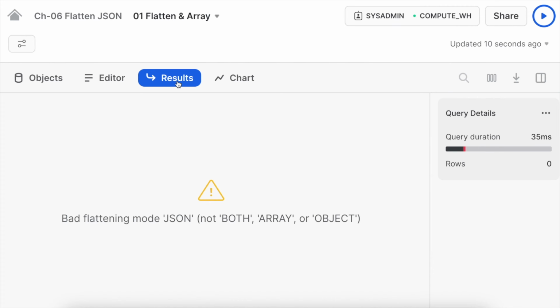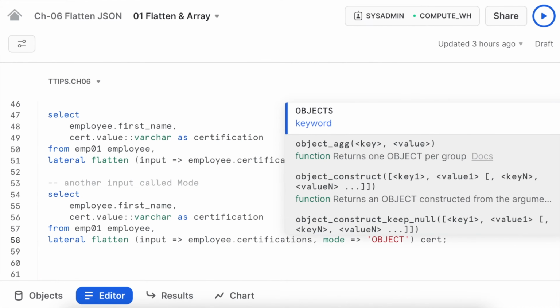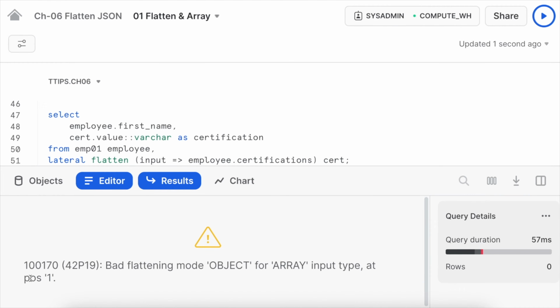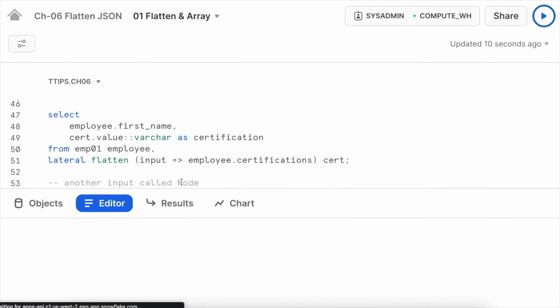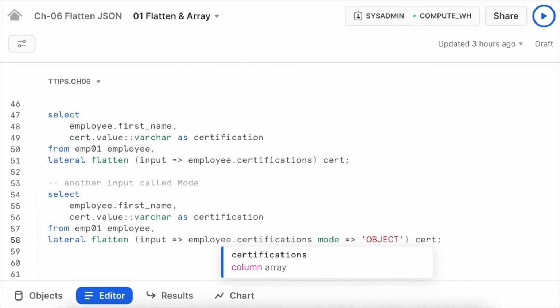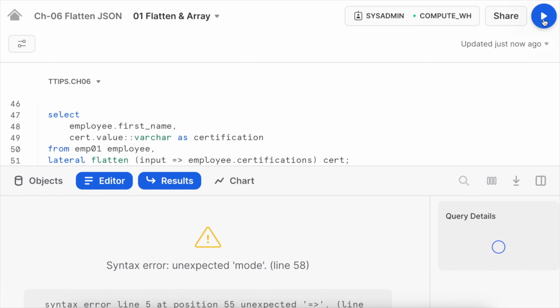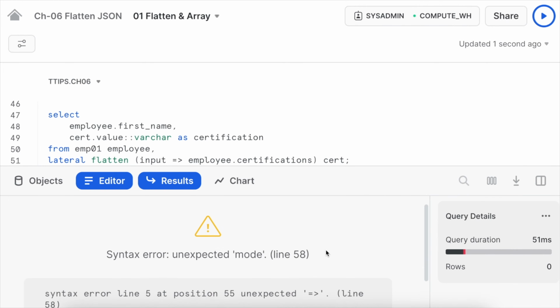Little hard to understand, honestly speaking. But if I just change it from JSON to object, and if I run this, it says bad flattening mode object for array input type at position 1. The error code is 100170. Okay, so by looking at these errors, it is hard for you to understand what's going wrong. If I remove this comma and try to run this again, it will be hard for you to debug. Let me run this, and it says unexpected mode.